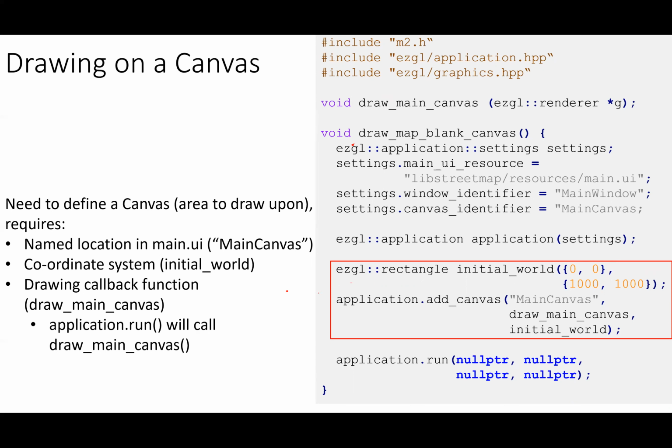Then we have to set up the drawing area. And it's mostly set up. We have to do a little bit more. So we say on this application object, we can call an add canvas, add a drawing area function. And we need to say what the name of the sub window is. And the name that we put in that main.ui layout is called main canvas. So just use that name. And then we have to give it the name of a function. This function knows how to draw our city. Okay, so that's an important function. And we tell it our initial coordinate system. So our coordinate system is this initial world that I just made.